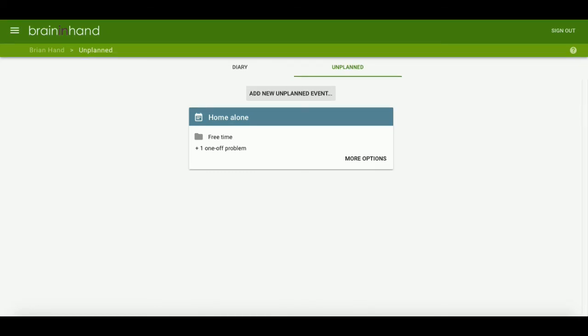So this has been our tutorial on creating unplanned events. Today we've discussed how to create an unplanned event and then add activities and then one-off problems to this unplanned event. And we've also talked about how to change the colour of the unplanned event.